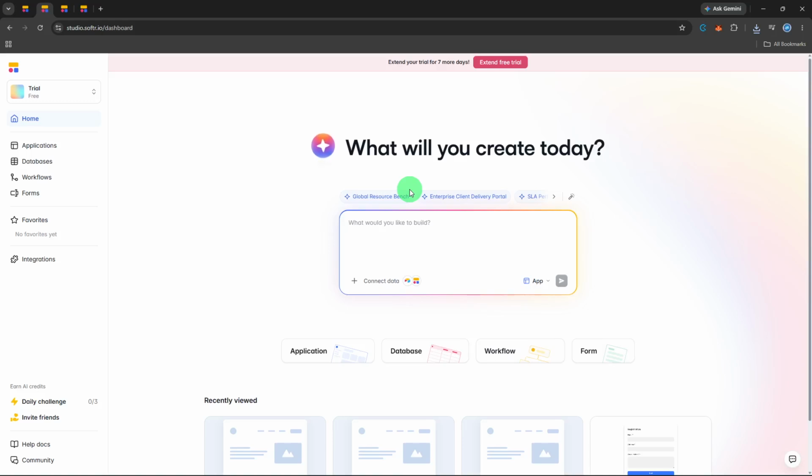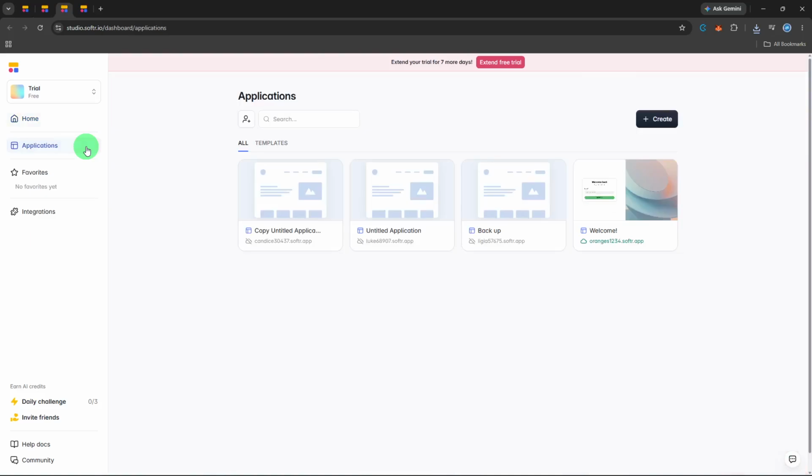Now look to the left-hand side of your screen and click on Applications in the sidebar. This section is essentially your project library. It stores every application you create. If you're brand new to Softr, you'll see a button that says Create Application. Go ahead and click that to start your first project.